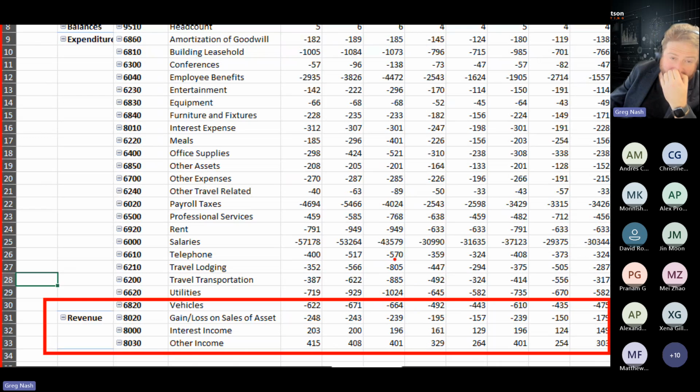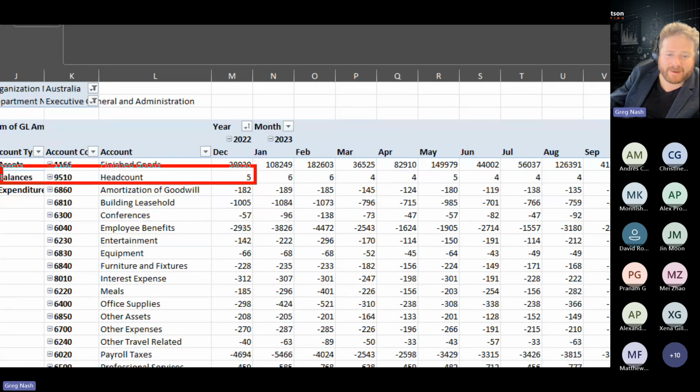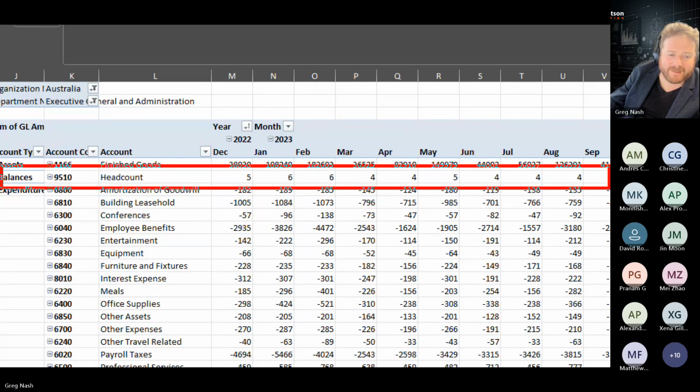So the question that I have for you, because I'm not a finance guy, I am a data guy. Should I be bringing revenue in? And should I be bringing these other weird accounts in? I really like, actually, that they've got a headcount account inside their P&L. I want to do this. I think this is a great idea.